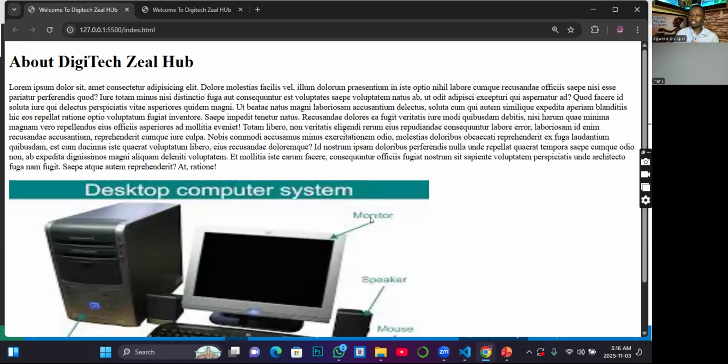Remember that the HTML content, the HTML language creates the content without emphasizing how these contents are placed or arranged within your website. So HTML does not take care of that.